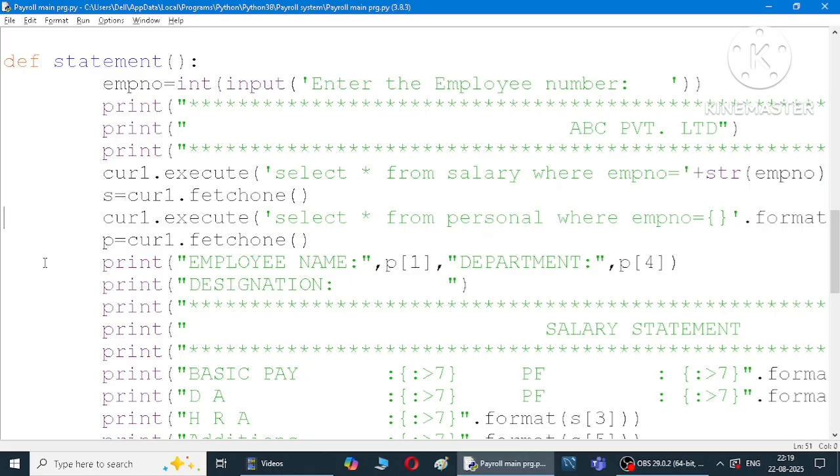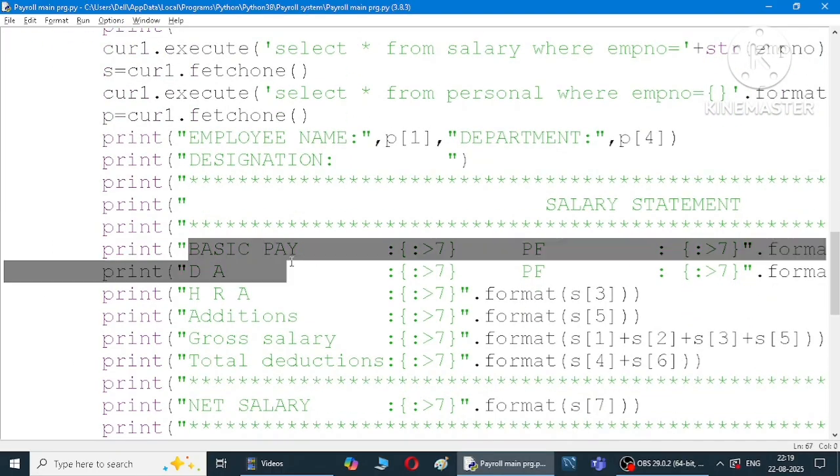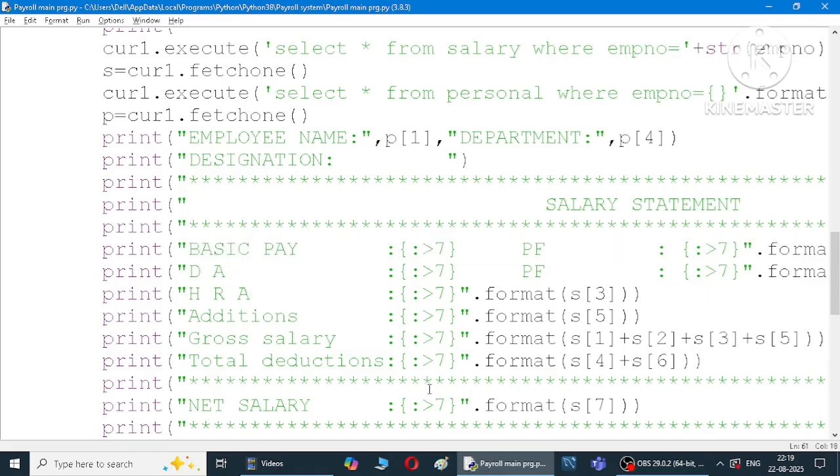I have printed here. Then what are the different details that should be printed? For that we need the basic pay, HRA, give the captions, and to print it in an aligned way. In the place where the number has to get printed, I am giving size 7. Because it is right alignment, I have to give colon greater than symbol 7. Which means in this place, this dot format S of that basic pay will get printed and the maximum size allotted is 7 digits so that it will look straight while printing. Okay. And for PF, I am going to print it in this place with 7 spaces.